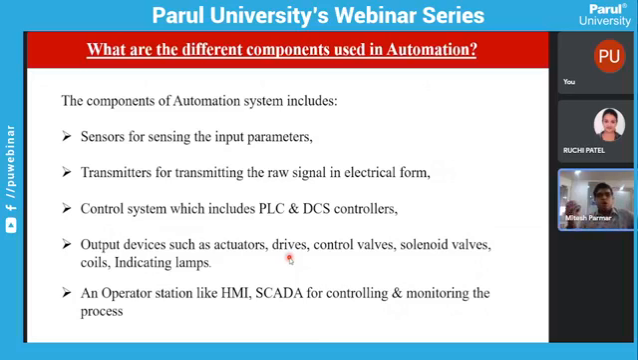Like I want to give you a simple example of this VFD. All of you have visited or used lifts or elevators. When you enter the lift and press the third floor button, you are right now at the ground floor and you are pressing the third floor button.